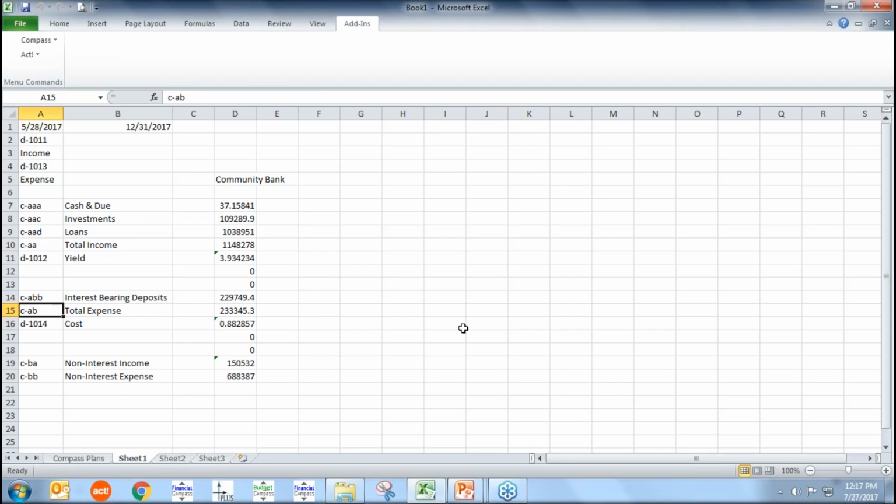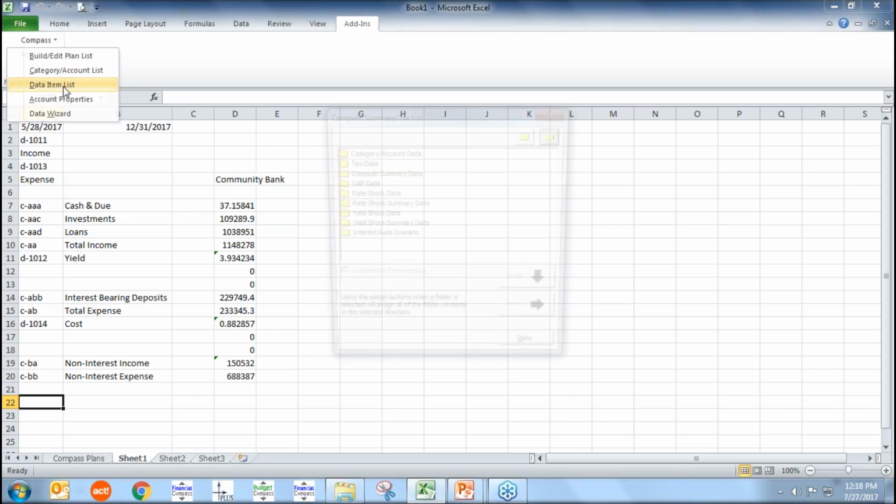Now I'm looking at this income statement report and I see a big piece we're missing. We need some net income in here. Let's just look at our bottom line net income to finish this off real quick. We're going to go back to Compass to our data item list.